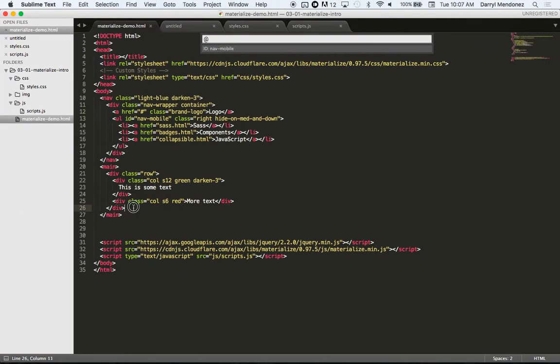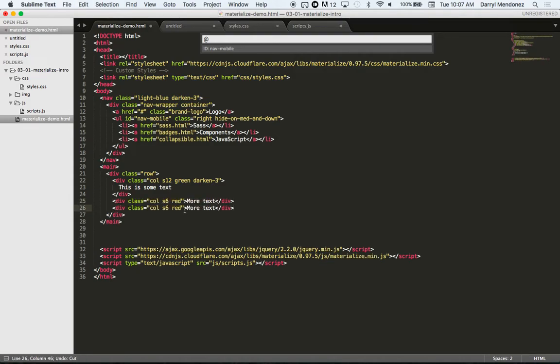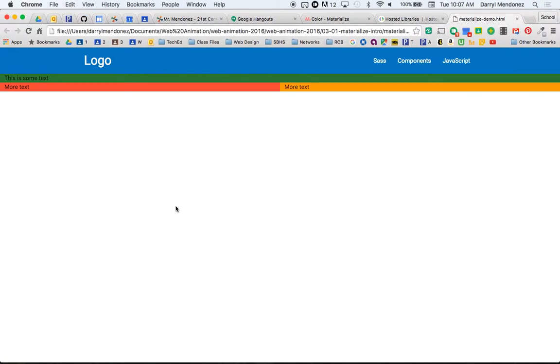Oops, Control Z. Let's say I do orange. Save, refresh. So this is how you would start structuring your page. If you want two things in a row, let's say you want a picture side by side, then you can put them using 6 columns each. So remember, you have to think of a total of 12 columns per row.